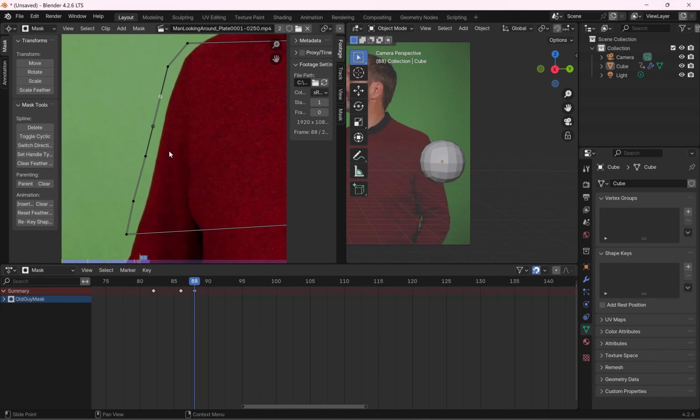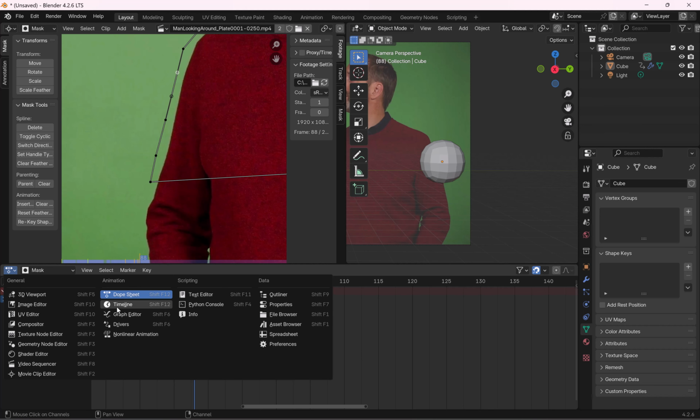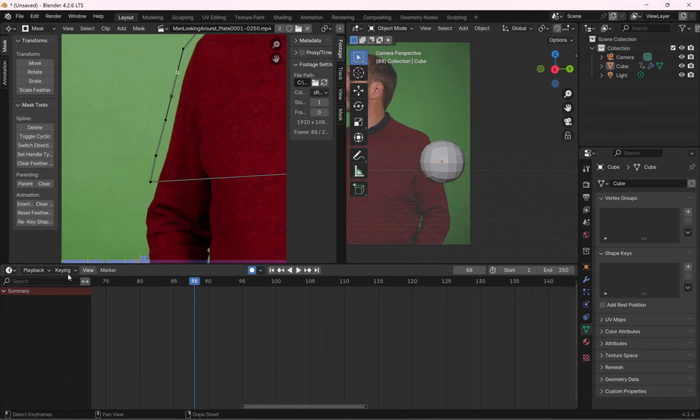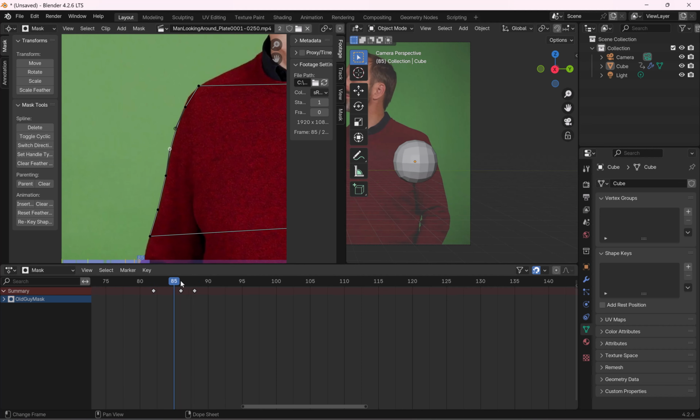And then on frame 88, the reason it's automatically keying it is if I go back to my timeline, I have auto key on here. So if I go to dope sheet again, and I switch this to mask, on frame 88, I could say, you know what, I'm going to move these over. And I actually kind of really enjoy doing this. Sometimes it's nice to do mindless stuff like this where you're just tweaking it. But you can see here now my mask follows the body of the character.